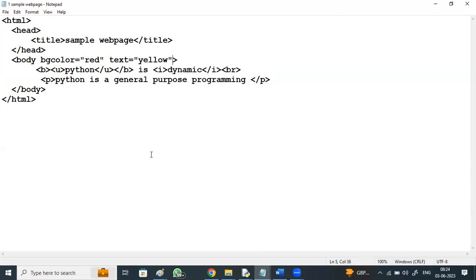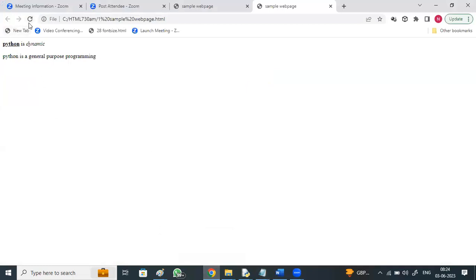Now just go and refresh. Go and refresh after adding background color is red. Keep it in quotes, text color is yellow, keep it in quotes, right? Yes, just go and refresh. Now can you see, right? Yes. Background color red, text color is yellow.